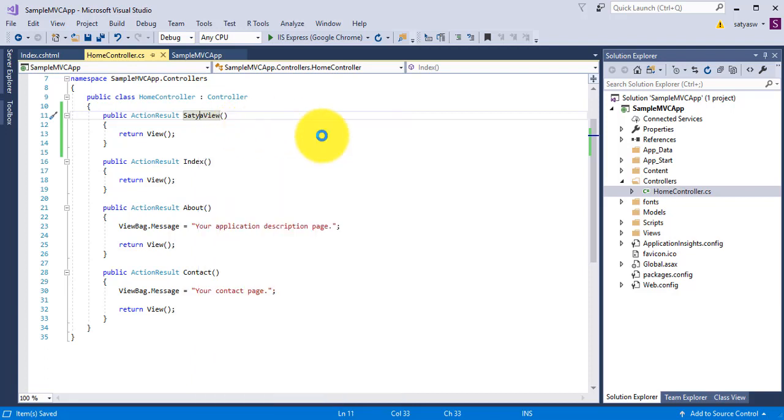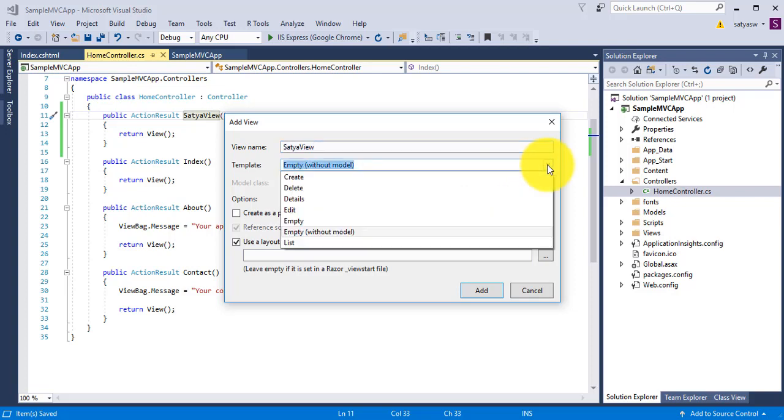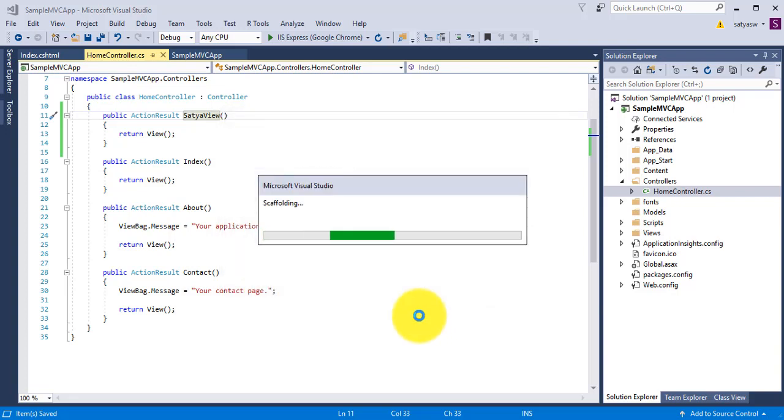So I'll add the view option here, and it will ask about my view name. So Satya view will be there, and there is no template as of now. There is a model class, so I'll leave it empty. I'll use the layout page, nothing but _Layout.cshtml. So I just click OK here.